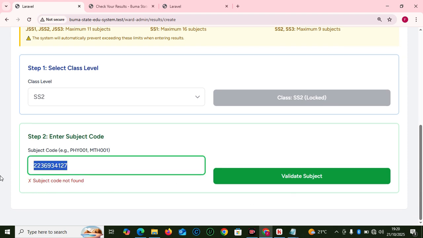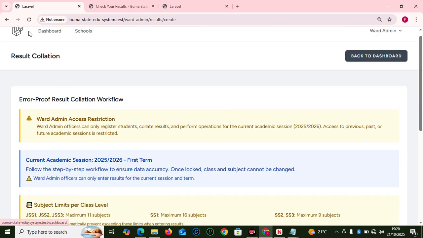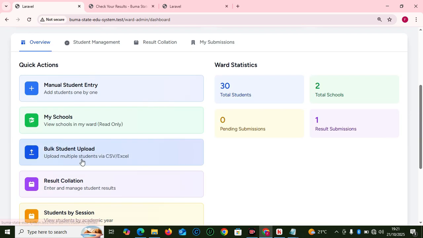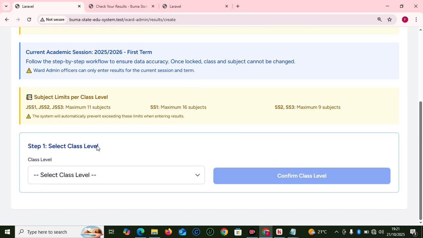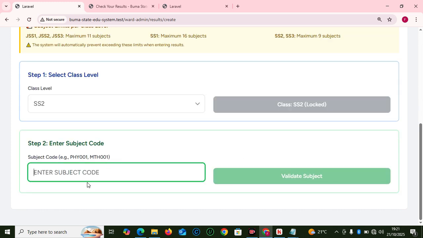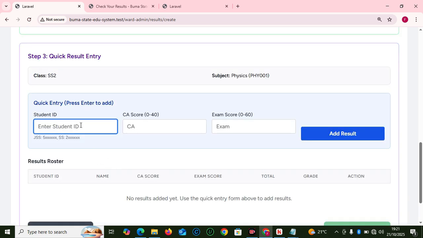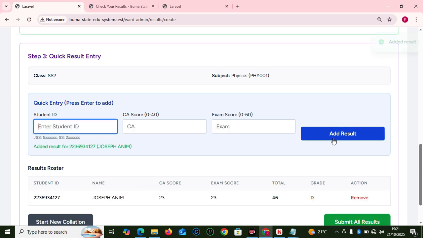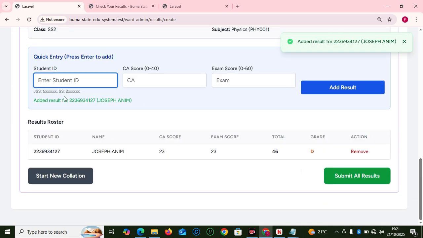So let me go back again, back to dashboard. So result collation. Select class level, SS2, confirm class level. So we have, let's enter for PH1, because that should be for sciences. I think this was the number that the student ID generated for sciences. Let me see and confirm. Good. Now you can see, this is the one, Josephine.